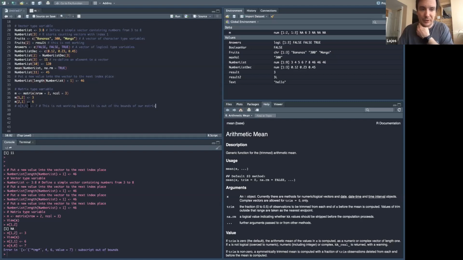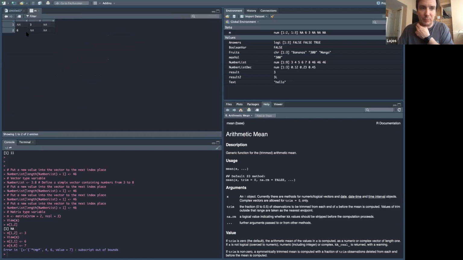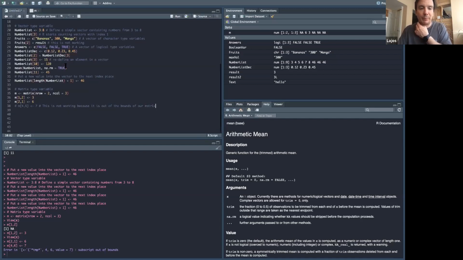I hope it is clear that we don't have a 4th row and 6th column because we only have 2 rows and 3 columns in M.